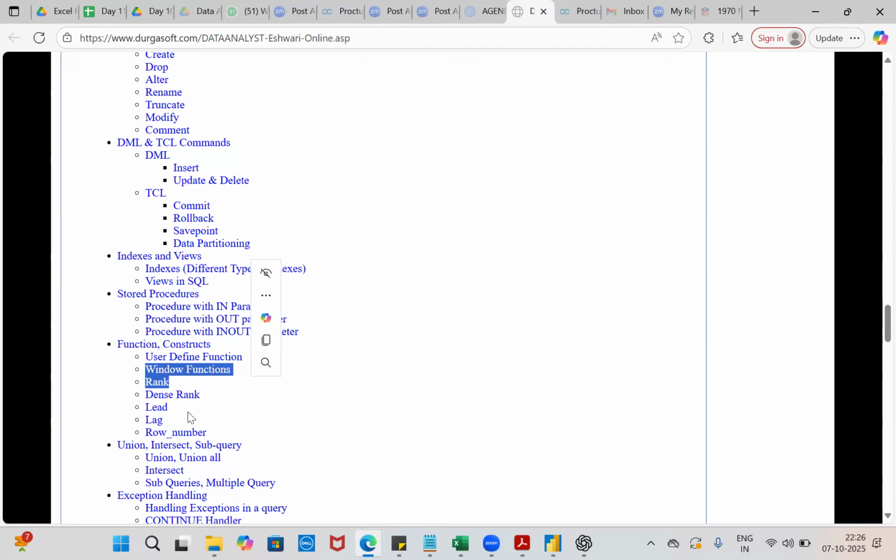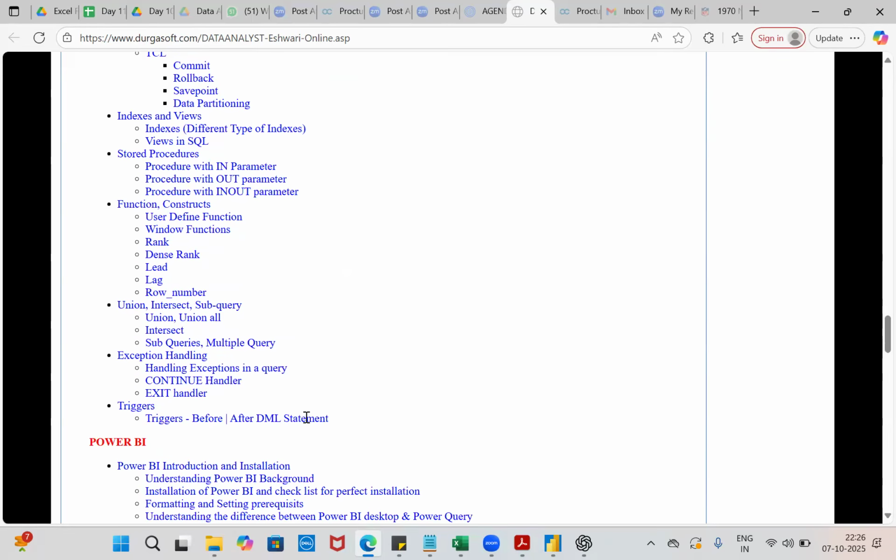Window functions like dense rank, lead, lag, row number, which can be useful in real time. Partition by, over by, everything I'm going to teach you. Union, intersect, then how you handle exceptions, and finally your triggers. You might not have heard a few concepts here, but each and every concept is a beautiful concept. If you love SQL and do it, you will enjoy it.